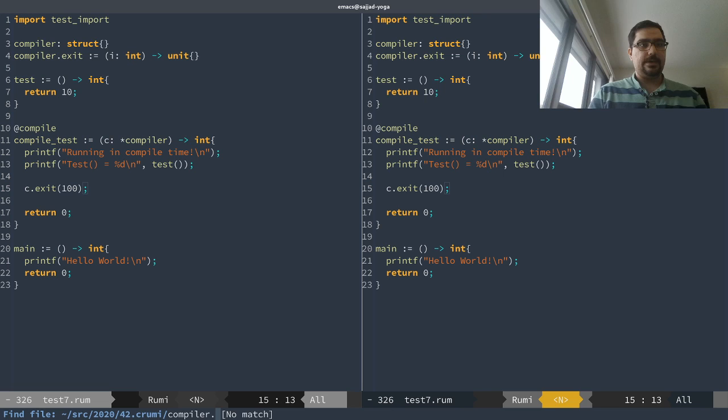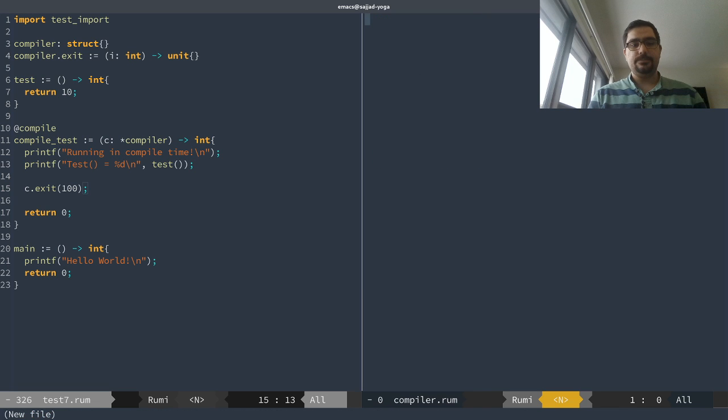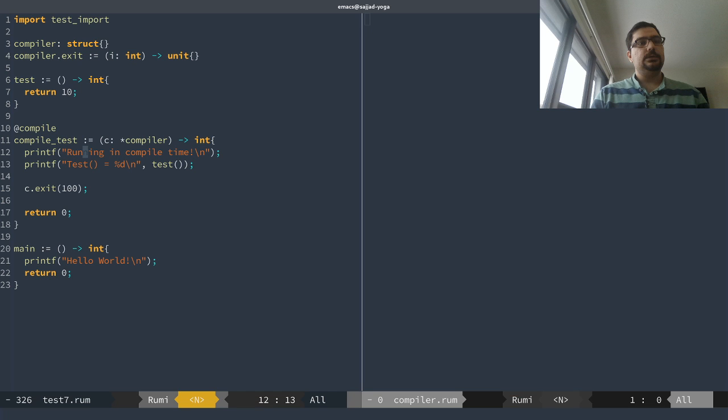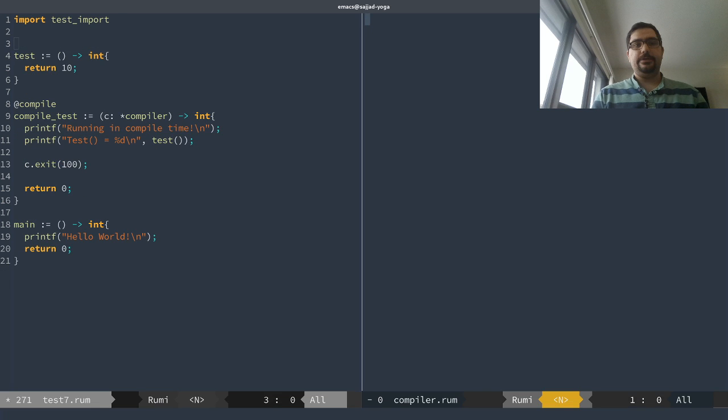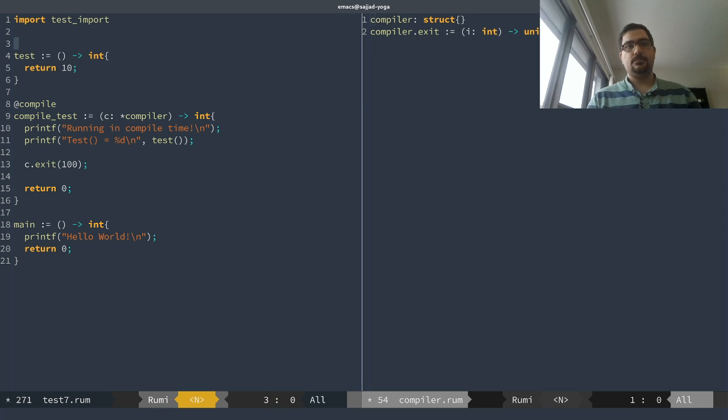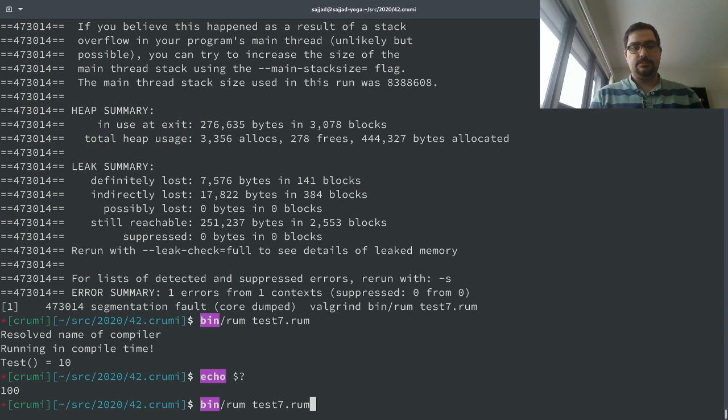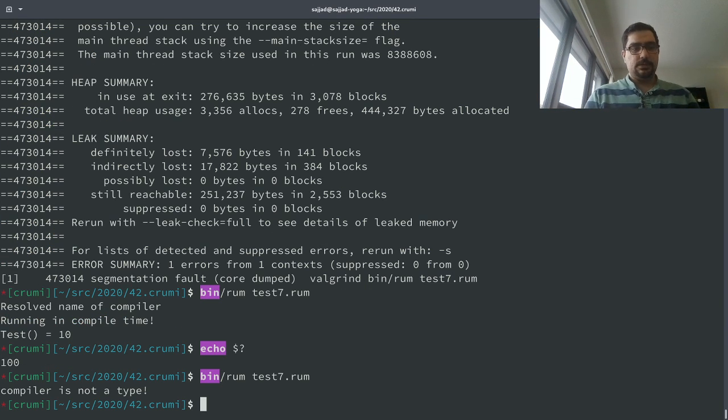So we can have a compiler.room file. I hope that's in the correct folder. Yes, and we can move all of this stuff there. Now all you have to do is import compiler, and the same thing should still work. Compiler is not a type. It did not work.